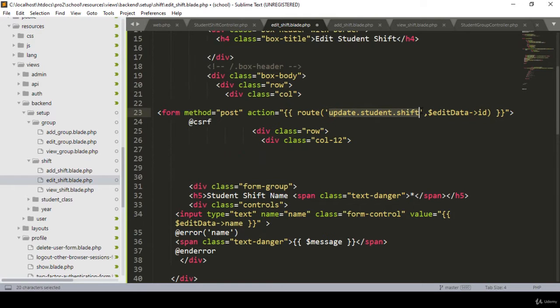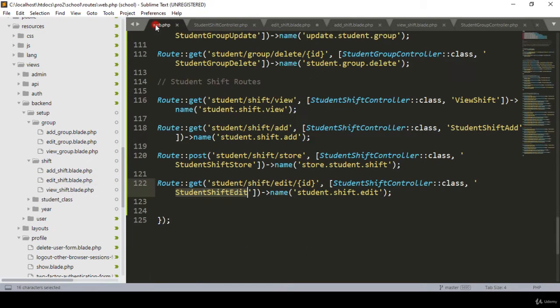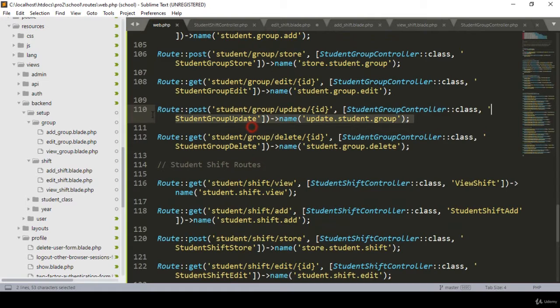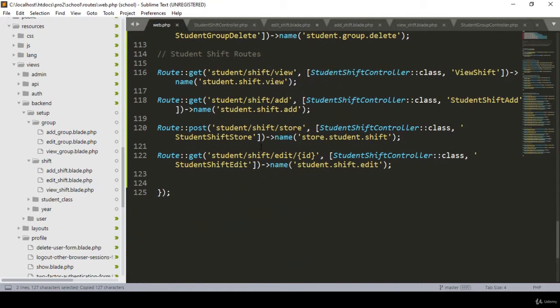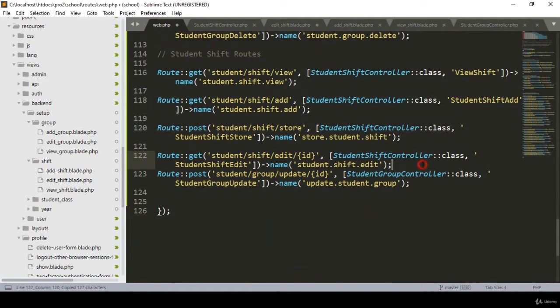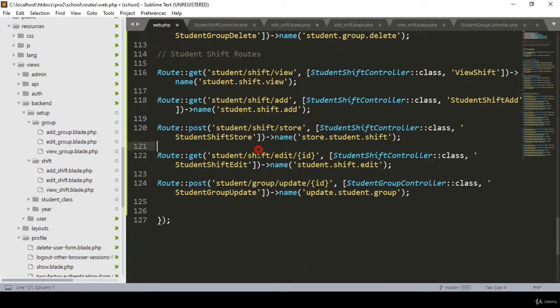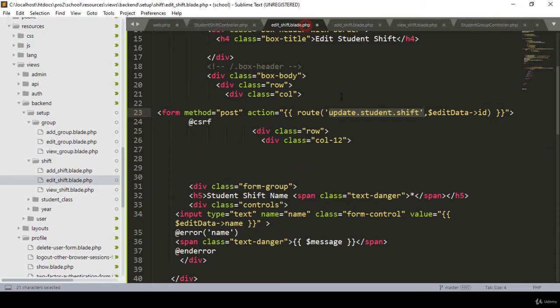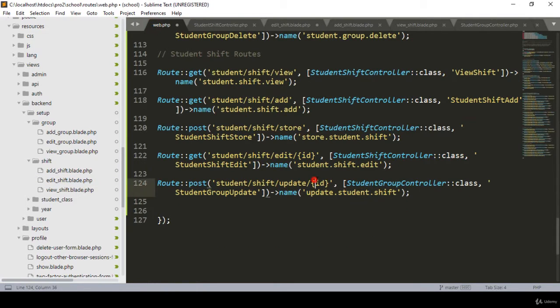So now we have to create this route. Now go to our web route. That will be a post method. I copy it, and here I paste it. So I want to change the group to shift. That will be as a shift, right? So here I have created the update student shift route. That is in our edit, update student shift with the ID. So for that reason, here I also have the ID.